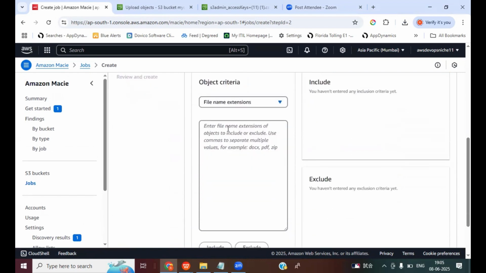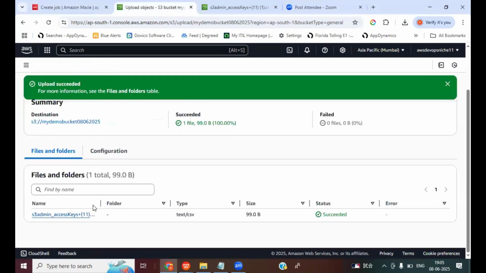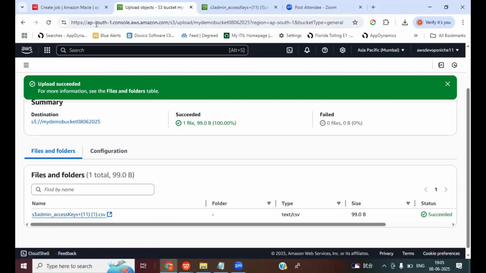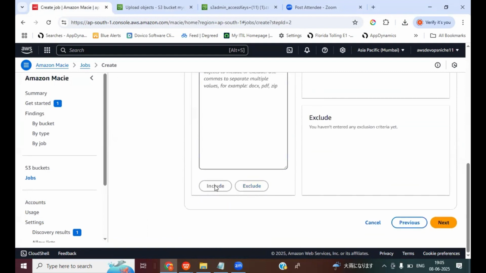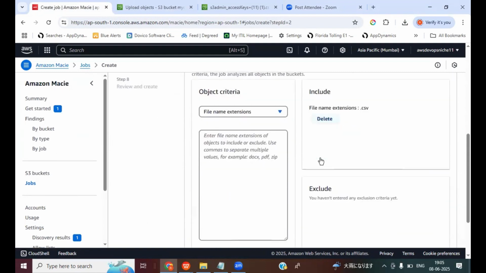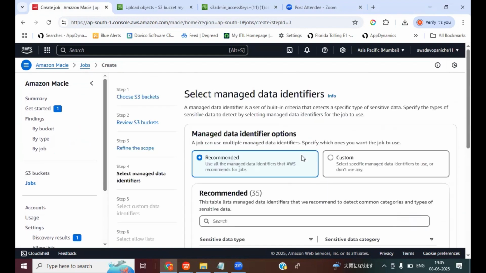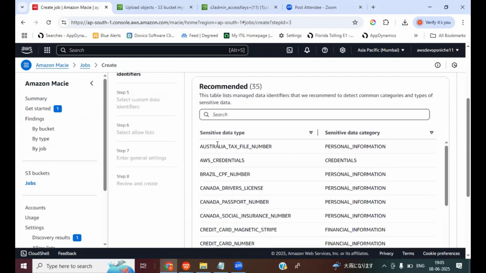In object criteria, what is the file name extension that you want to include here? In our case, what is the file extension? It is .csv, right? So I'm going to say .csv. And if you have files with multiple extensions, you can actually add multiple extensions here. And then you can click include so that Macie will include these file extensions specifically for the scanning, right? Now let me click next.